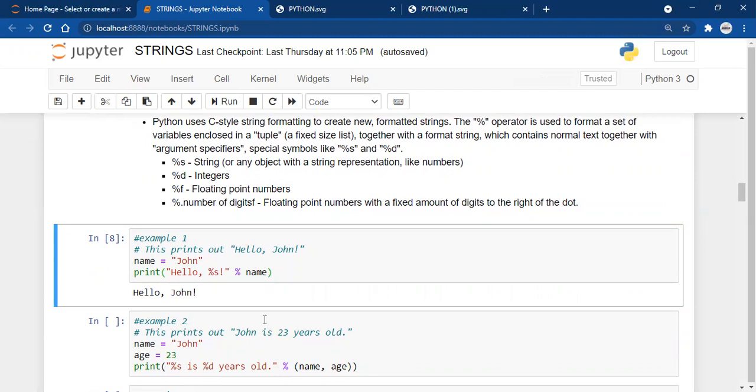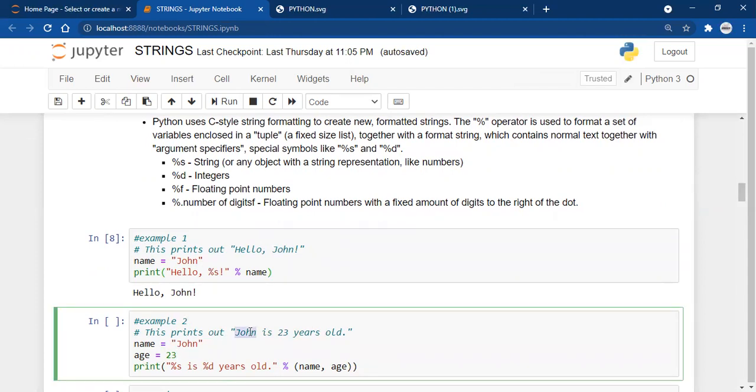Now the other message, let's say you want a number instead of a string. You want to update with a number. Let's say I want to print John is 23 years old. So I create a variable name equals to John and then age equals to 23. John is a variable, so I want a placeholder for it: percentage S. And percentage D will act as a placeholder for age, is, years old.